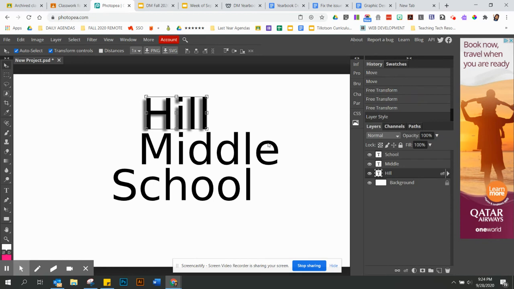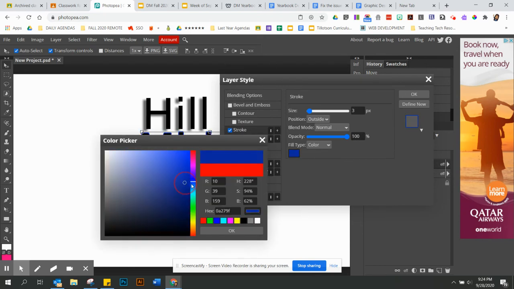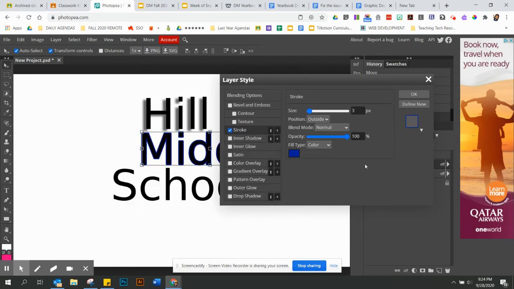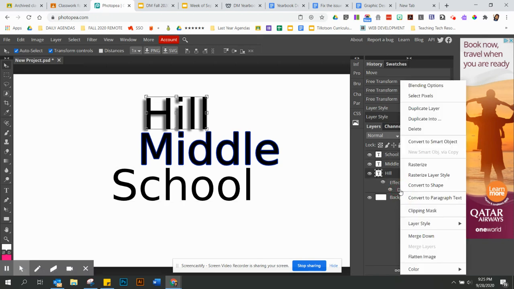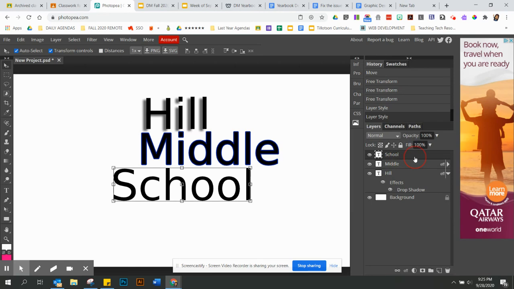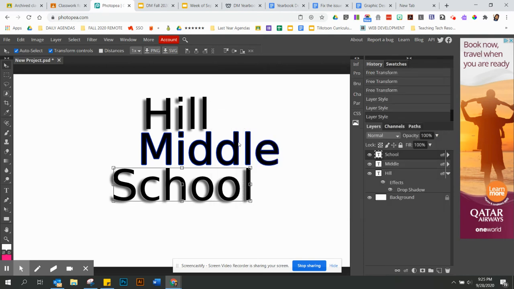So I'm going to say hill, and then maybe I decide, double click here, I want to do a stroke, something kind of like school colors. Okay. Again, I'm just picking random things. You would want to maybe make it go a little bit better. And then maybe I want to choose down and take these effects, and I can go ahead and double click on school again and go, okay, I want to do that drop shadow, and it'll pull up the same as hill. So now I have hill middle school.